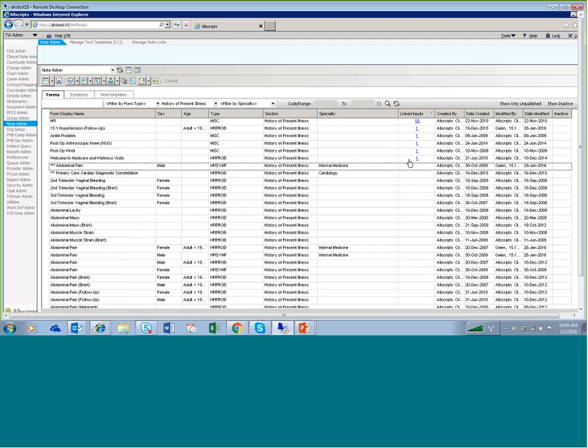Many times when you're creating notes or doing maintenance on your notes and you're trying to figure out which of these abdominal pain forms you've used in which different type of note, well, now this new feature tells you exactly what template these have been attached to. Because quite frequently we may have many different forms with the same name or very similar names.